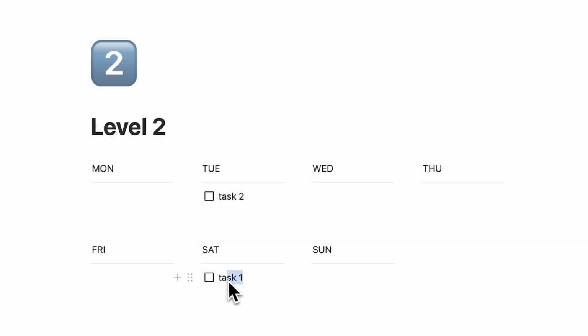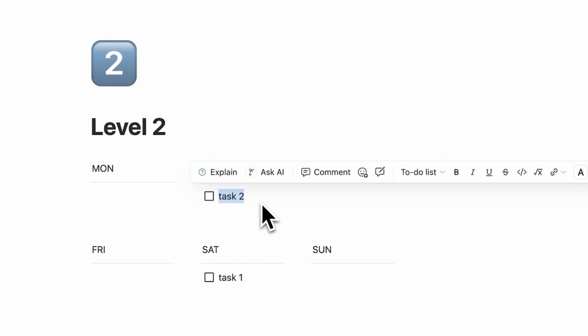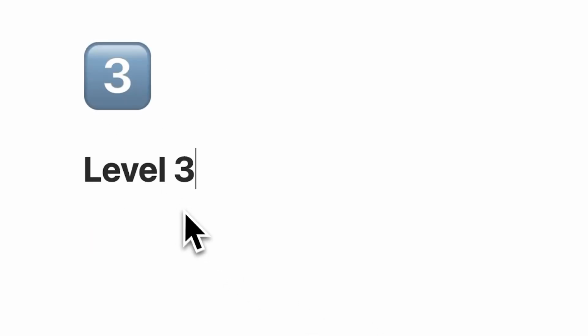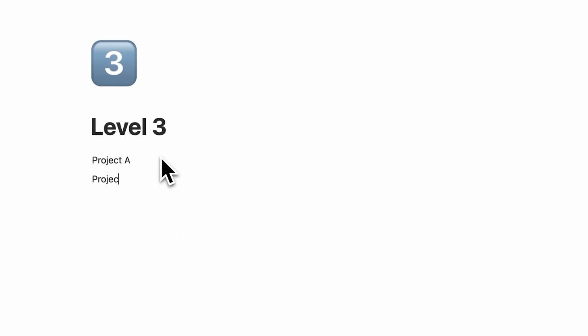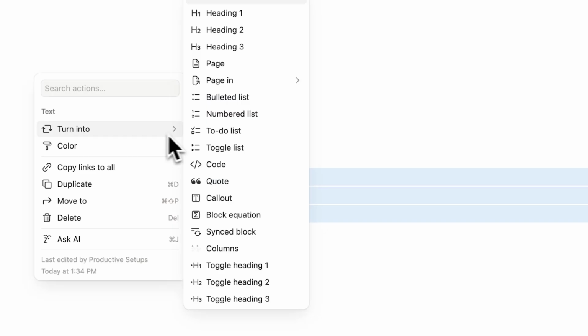But the problem here is I don't know what these tasks are working towards. What is this task one working towards? Why am I even doing this task two? So the way we fix that is with level three. And what most people do here in level three is they have their projects like this, project A, B, and C. And then they convert these here by turning them into pages.